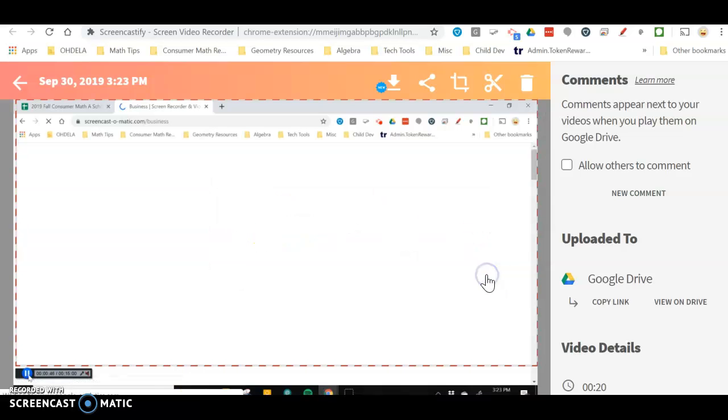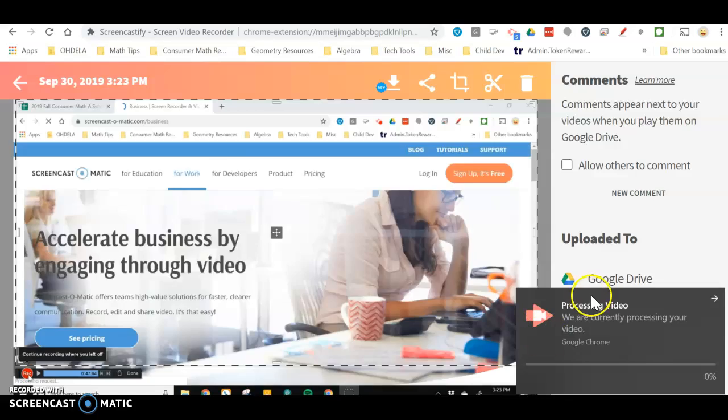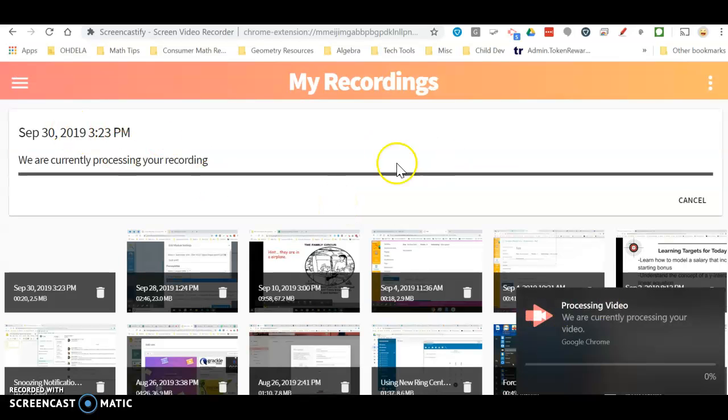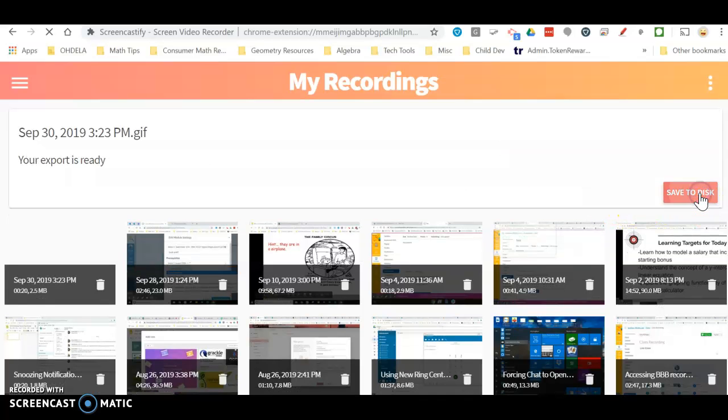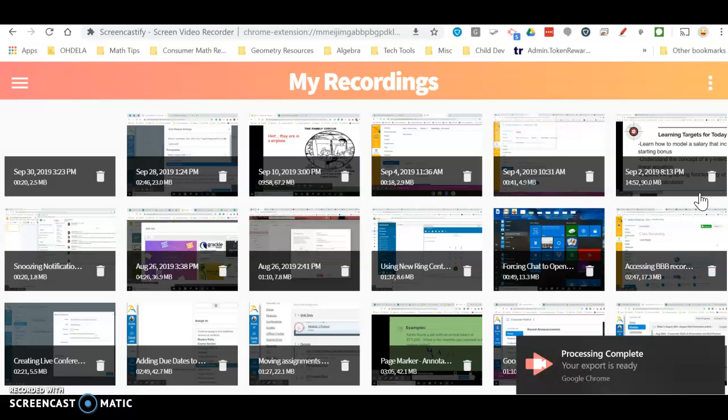Pick the file size and just click export. You'll see it's processing down here. It'll continue processing up here, usually just takes a minute or so. Then you can save it to your disk and you've got yourself an animated GIF.